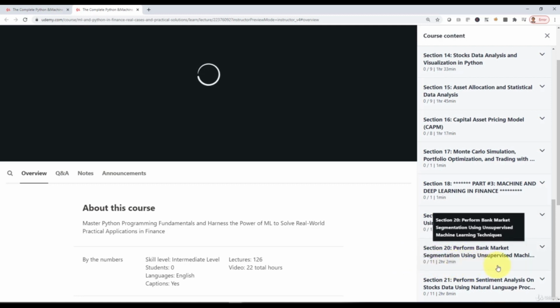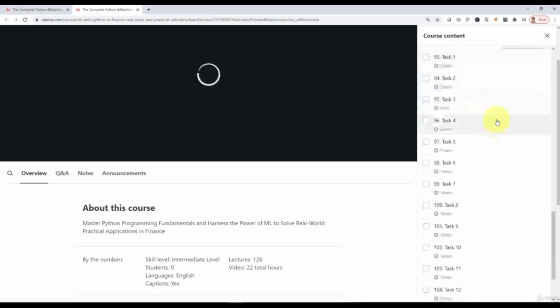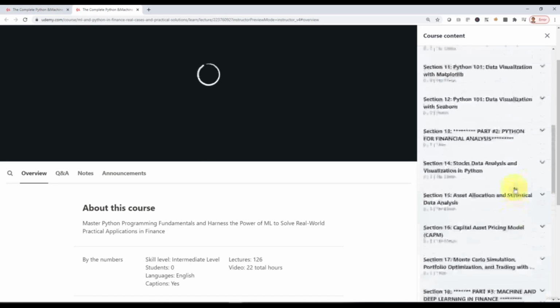project, we are going to cover how to perform bank market segmentation using unsupervised machine learning strategies. And in the last project, we will learn how to perform sentiment analysis on stock data using natural language processing techniques. And as you guys can see, all these projects are actually quite intense. So if you guys actually click on any of them, you will find that it's around, I would say, between 2 and 3 hours of content, and they are divided into a series of tasks. We're gonna cover them in great details throughout the course, okay?